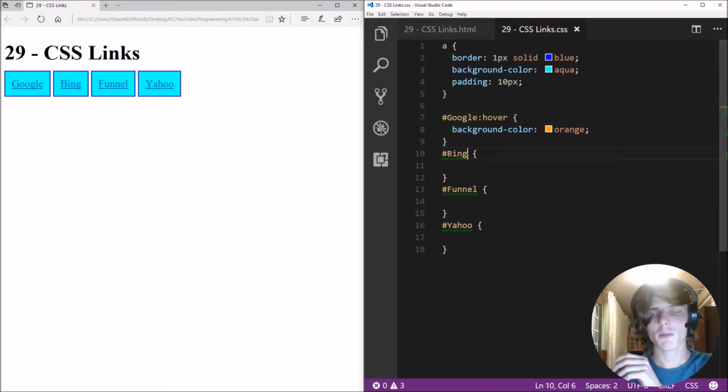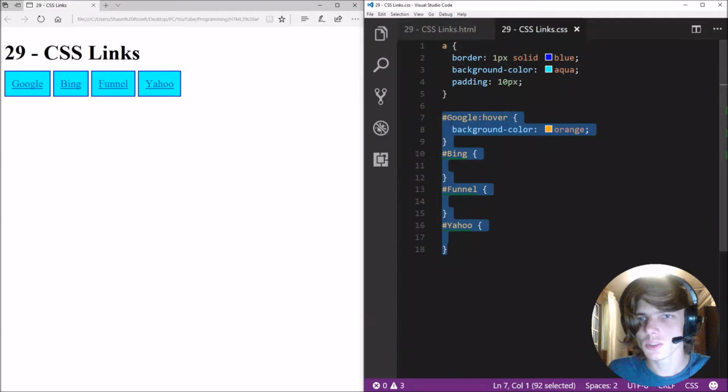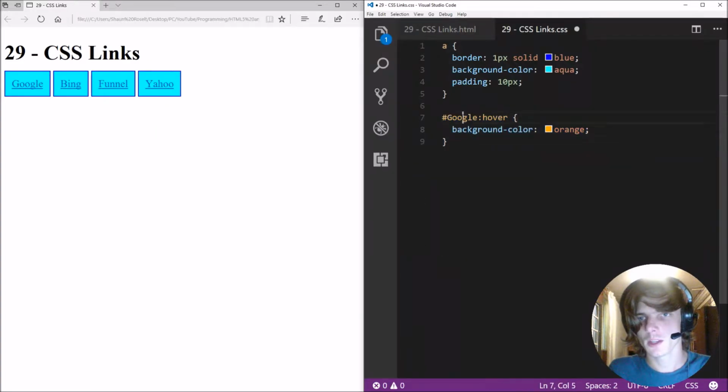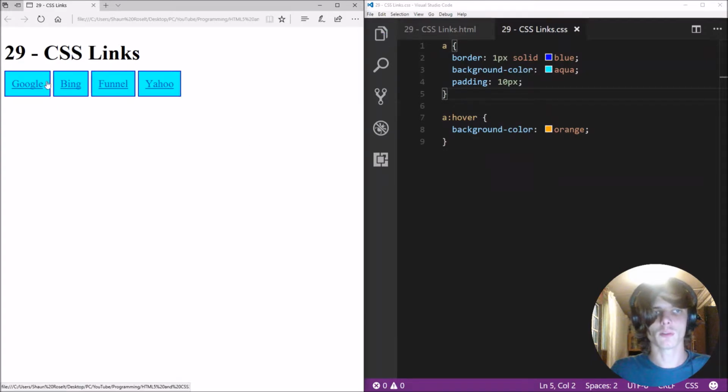We can do the same for the other ones as well, but let's do it a bit differently. We're going to select the general anchor element, so when we hover over all of them, this will happen.